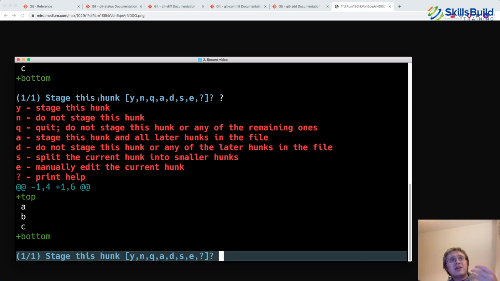Now it uses a term called hunk, which you may not be familiar with. Hunk is defined as a part of the file that has been modified. And as you can see, there is a parameter S called split the current hunk into smaller hunks. So let's go ahead and do that.